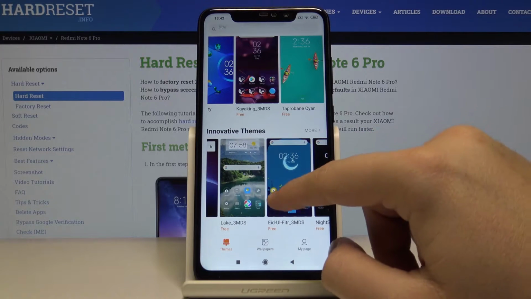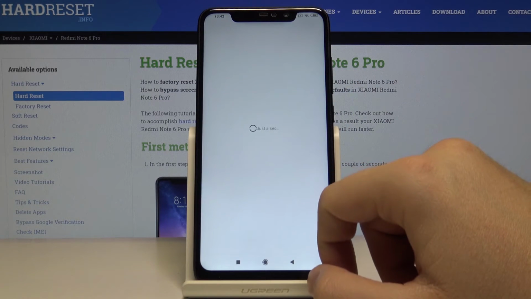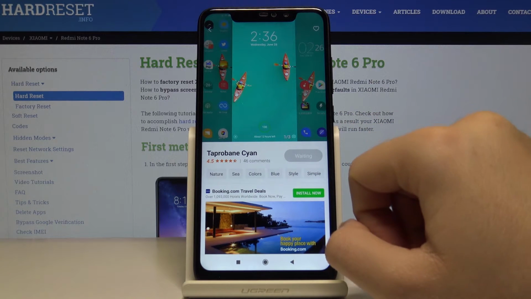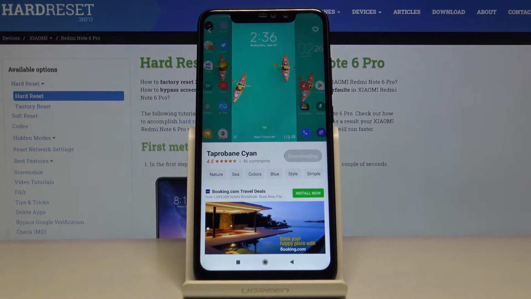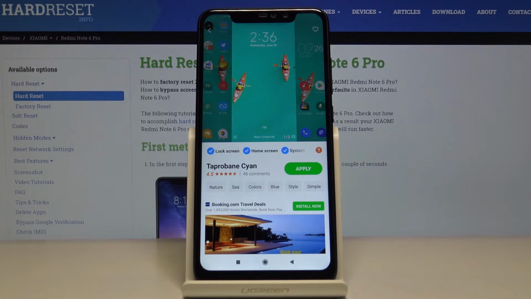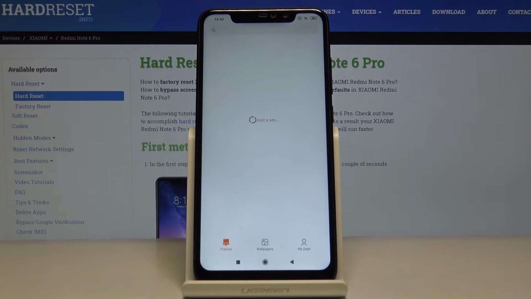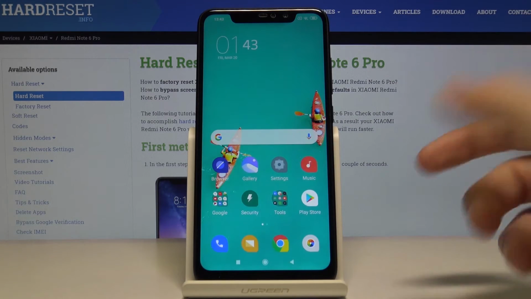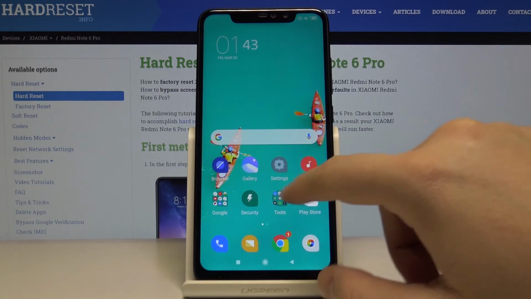Probably I will take maybe this one, and now we can click here to download for free, and now it is downloading, and now we can just click to apply. Now we have to wait, and right now, as you can see, our device has changed the theme.